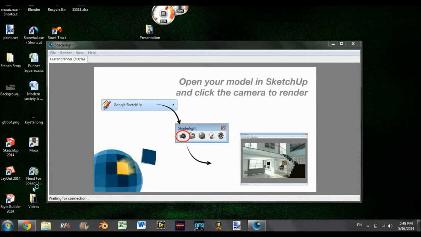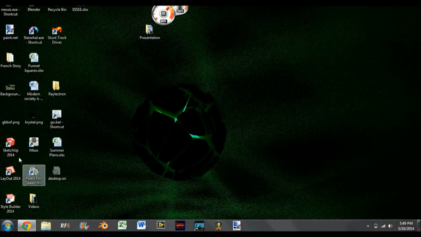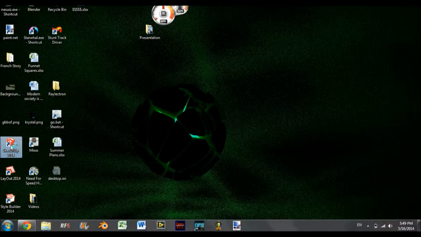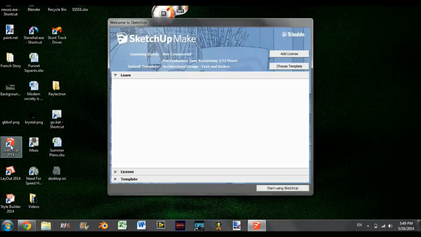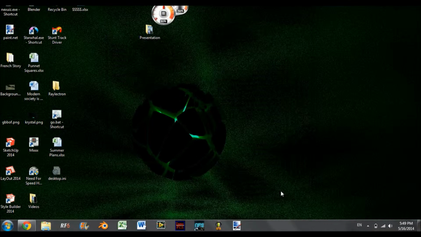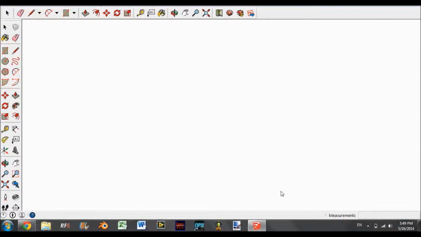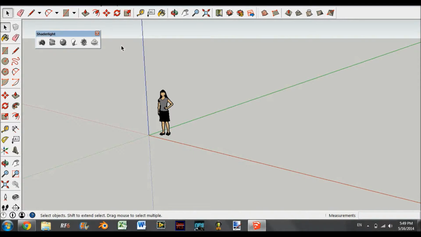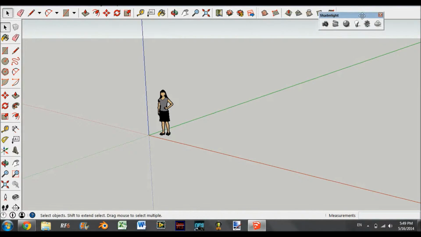There's nothing that you can do here at the moment, so you can exit out of that and go to your version of SketchUp. I'm running 2014. Once that boots up, give it a minute. Choose your template. Once that boots up, which it will in a minute here, you're going to have a new panel of options, which I just put on the top there.